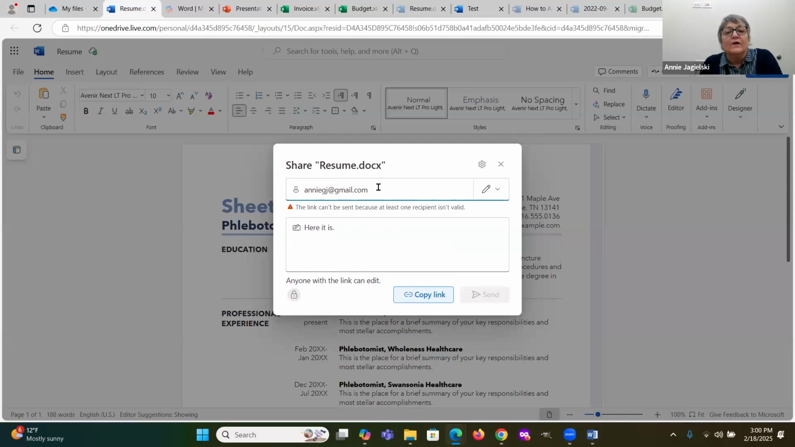Oh, that's not true. So it should go, but it didn't. It says it's not valid, but who knows what I'm hooked up to now. But it is a valid address. I sent it to myself before. I got it. It came. Okay, so you can send to people.